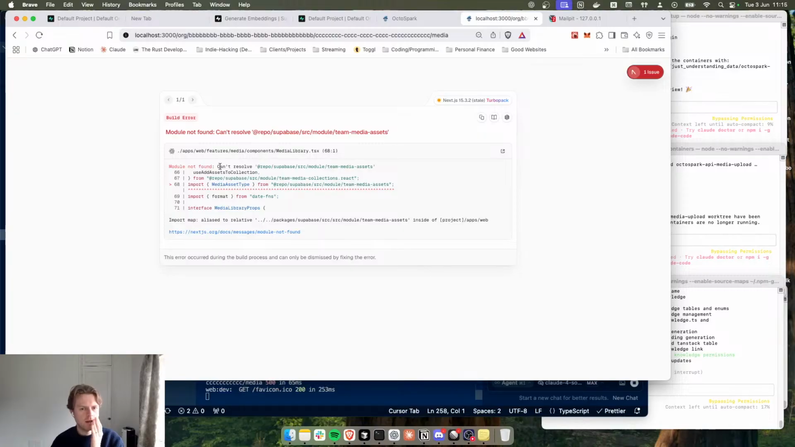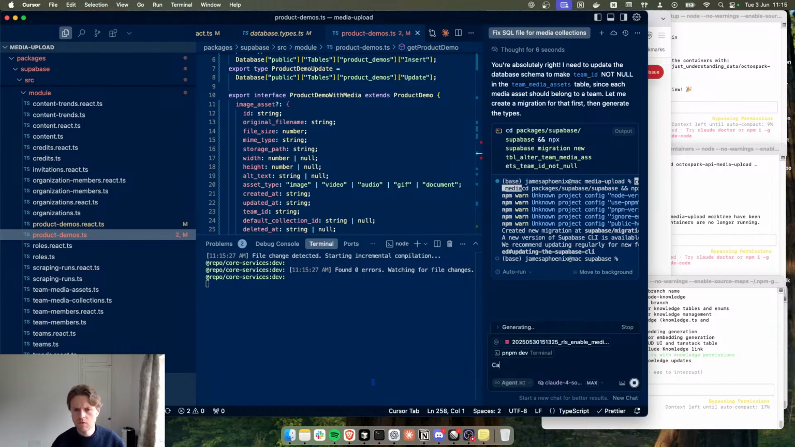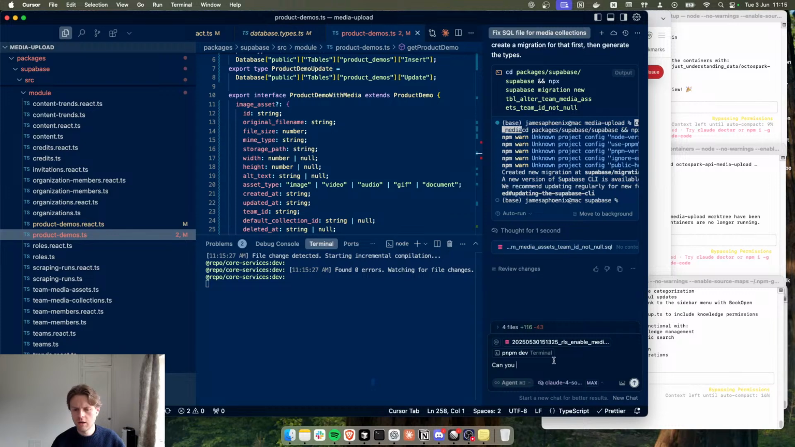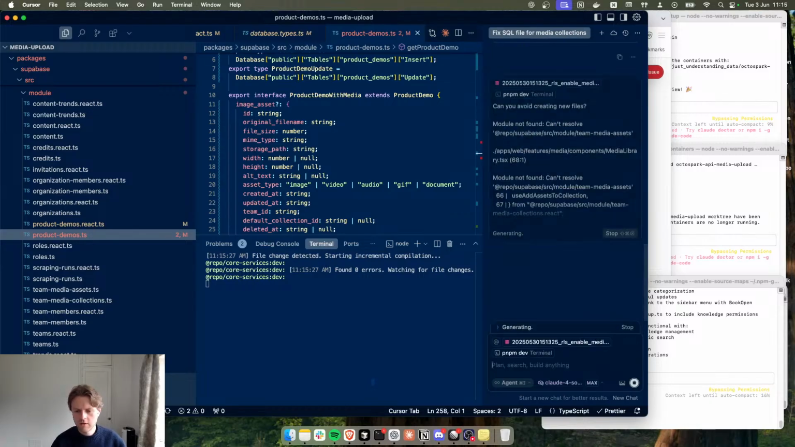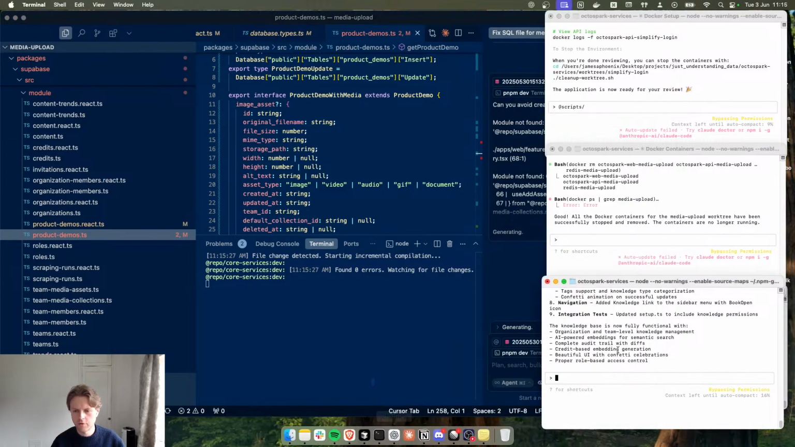Let's go have a look at media. Can you avoid creating new files? Can you fix this too, please? So funny watching Cursor just vibe code everything.